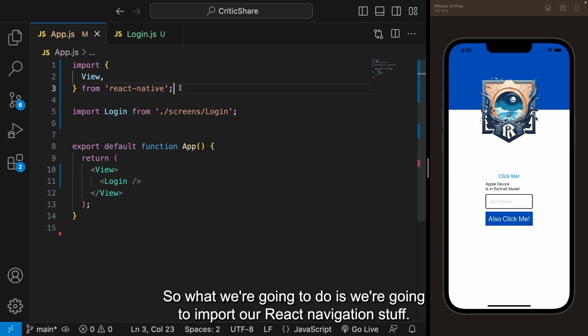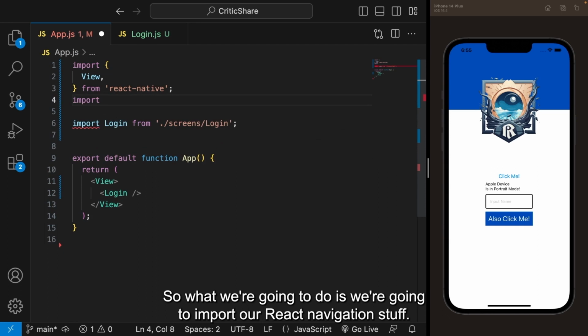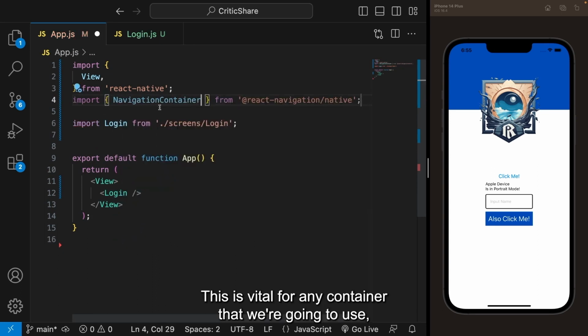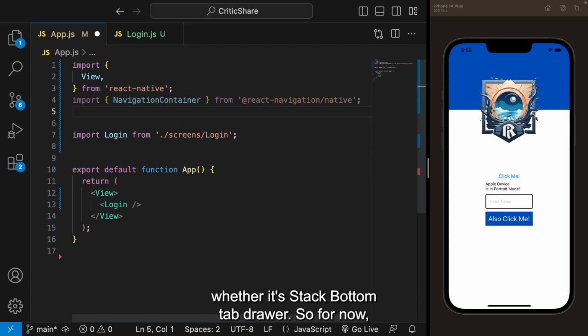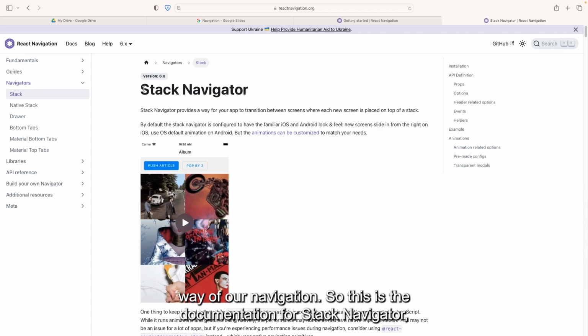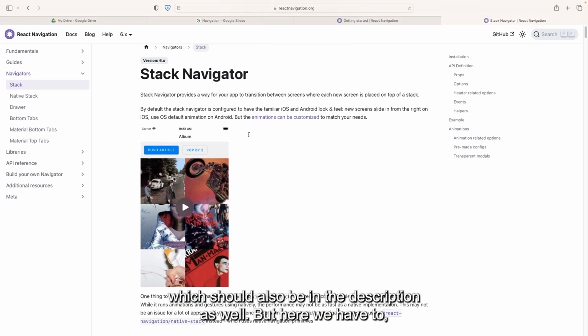So what we're going to do is import our React Navigation stuff. So we're going to import a NavigationContainer. This is vital for any navigator that we're going to use, whether it's stack, bottom tab, or drawer. So for now, we're going to just demonstrate a stack navigator to show a simple way of doing our navigation. So this is the documentation for stack navigator, which will also be in the description as well.